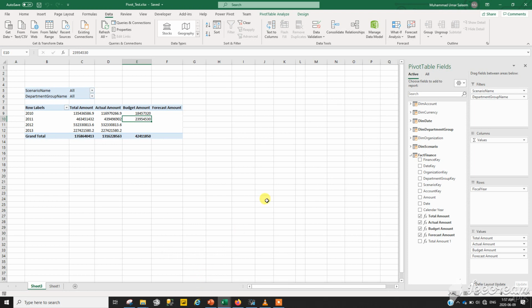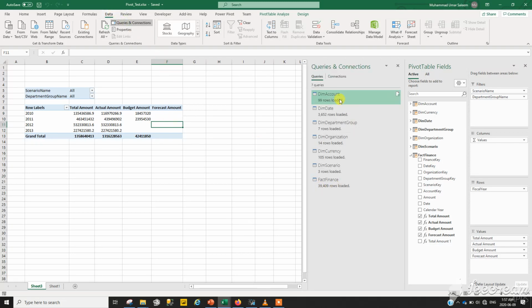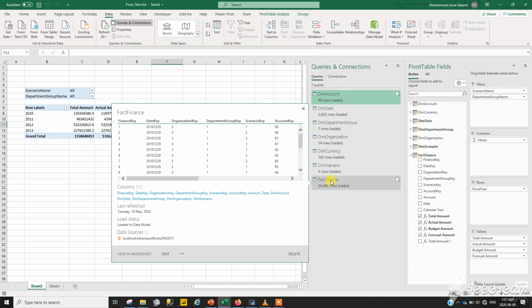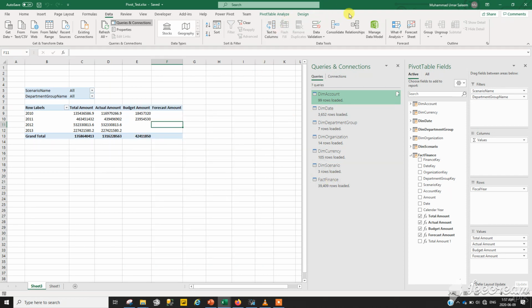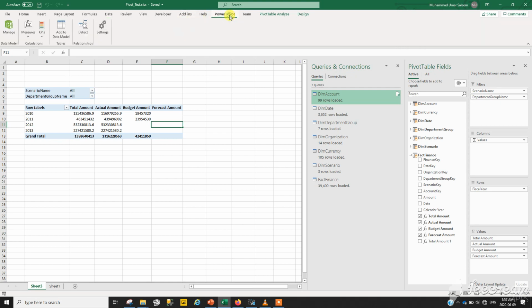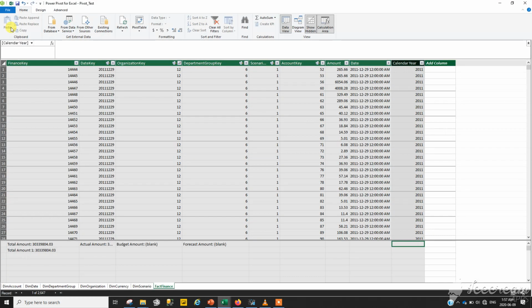Here I have a pivot table, and the source of that pivot table is AdventureWorks DW 2017. And what I've done is I have added Fact Finance and all the related tables. I'm gonna hit into the data model. There are two ways to go into the data model. One is in the data tab, Manage Data Model. The other one is in the Power Pivot tab, and hit Manage. Whatever you pick, you can see this view, which is the data model view.